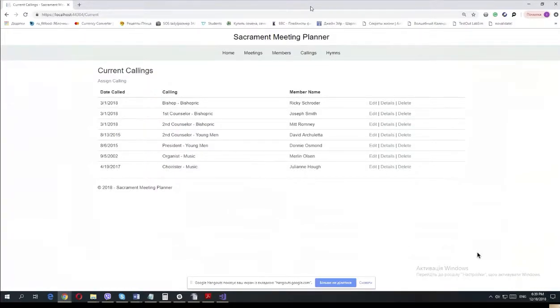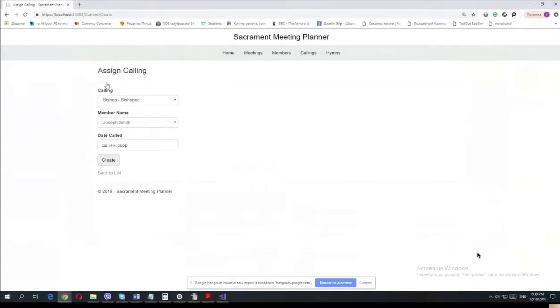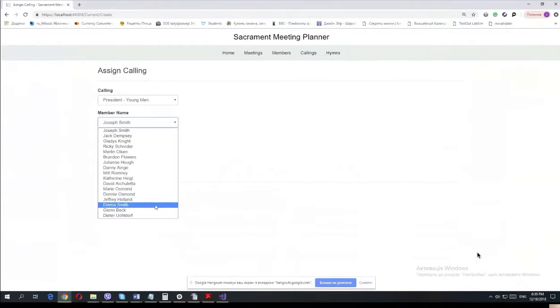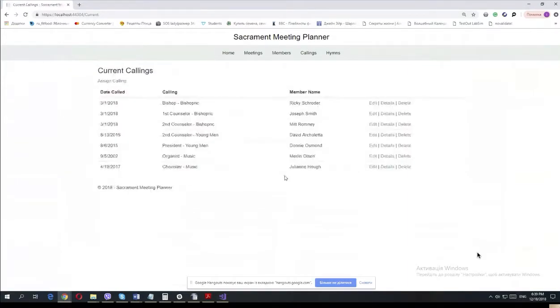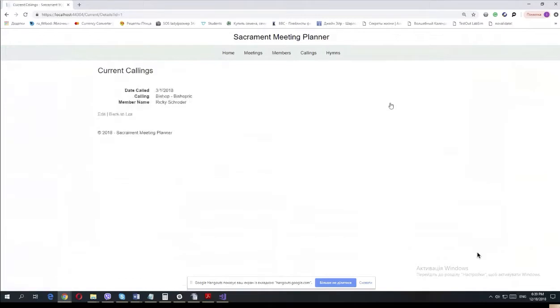Okay, on the current callings section, you can see the date, callings, including authorization and member's name. You can edit, delete, check the details of that calling, and also assign a new calling. If you assign a new calling, there is a validation regarding the gender. For example, if we choose President of Young Men and choose a female member, we receive an error. Now, it's also possible for a male to be the president of Young Men. If we check the details page, we can just see the date, calling, and member name.